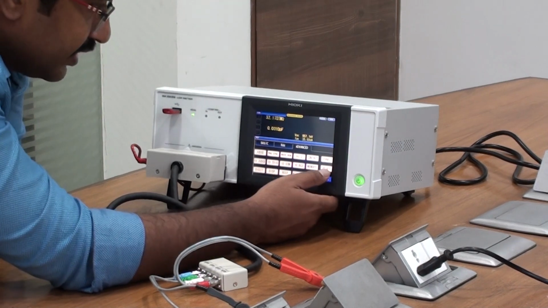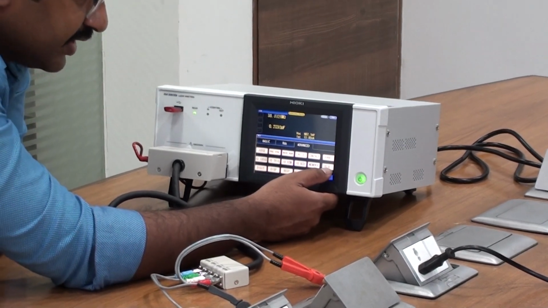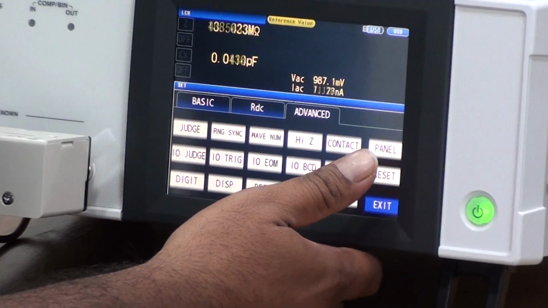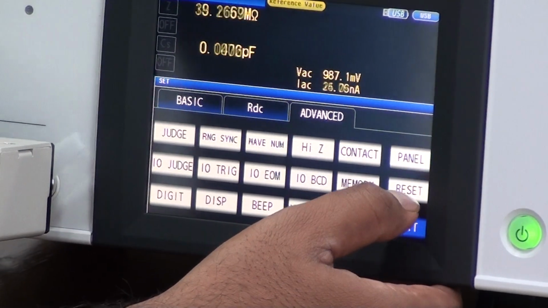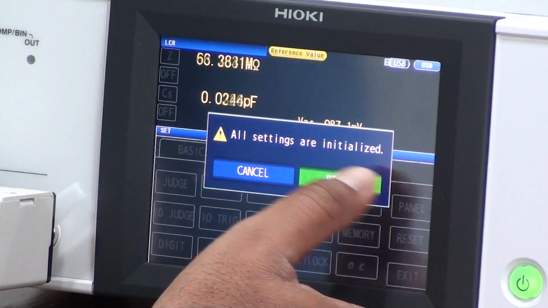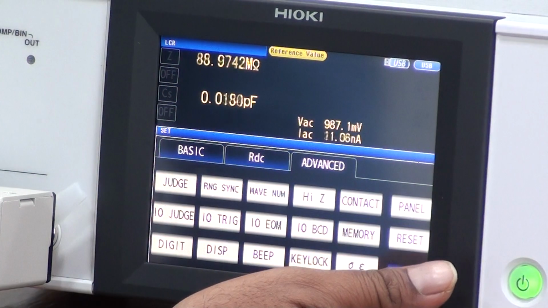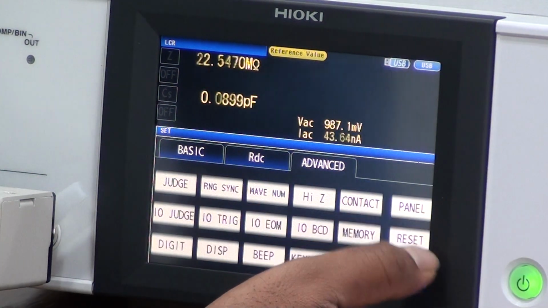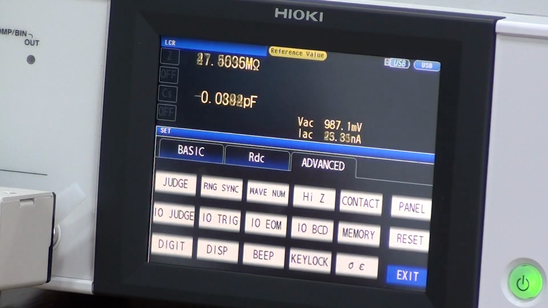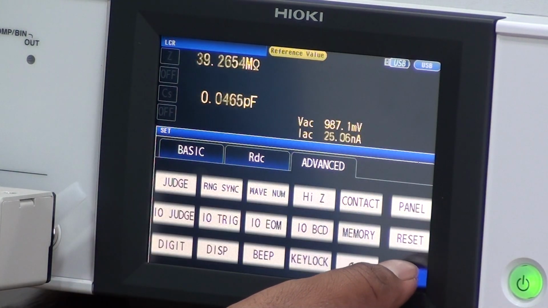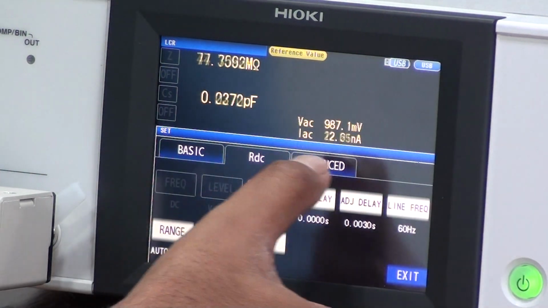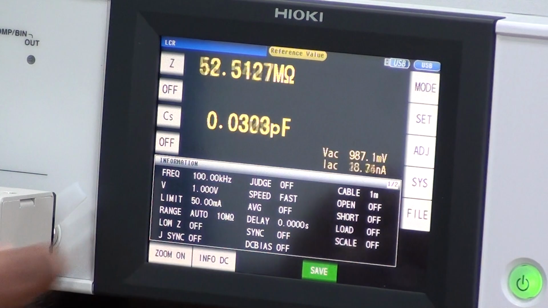So there is a reset function. This reset function in advanced is used once you have done some settings and you want to factory reset. You will just have to reset this. So all settings can be factory reset. No, I am not going to do it because once you reset, again you will have to do the open and short measurement. So we are done with basic settings, DC, advanced measurement.